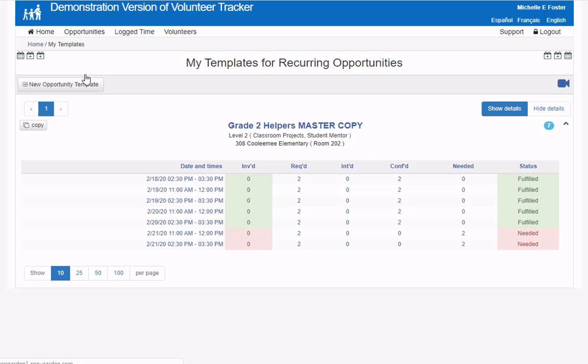Templates, I use these for my grade 2 helpers. These are recurring volunteering opportunities. So I actually run these twice a day. I've got a morning shift and afternoon shift, and I'll schedule these out and invite volunteers, but I'll use a template for that purpose, for creating those recurring opportunities. That's not what I need here.